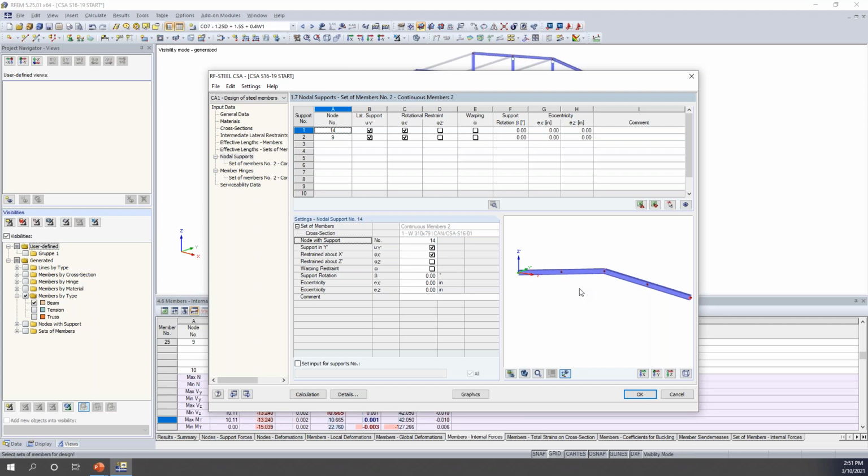But again, we need to pay careful attention to these separate eigenvalue analyses, and in particular, these nodal supports. So if I take a look along the member length, the program has automatically assumed for my set of members number 2 that I have a nodal support at both ends. So node number 14 and node number 9. If I zoom in here, I can see that node applied here. And for each of these nodes, we have 4 degrees of freedom.